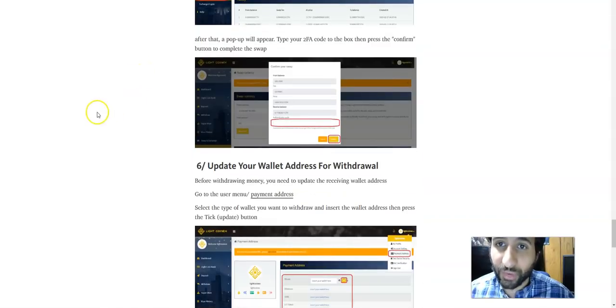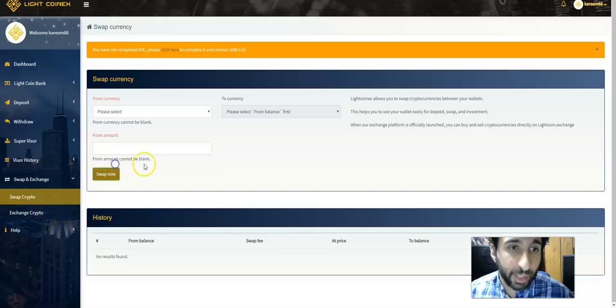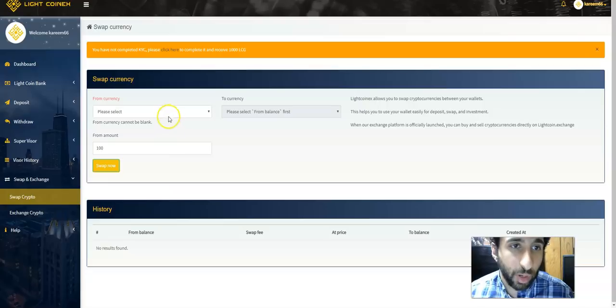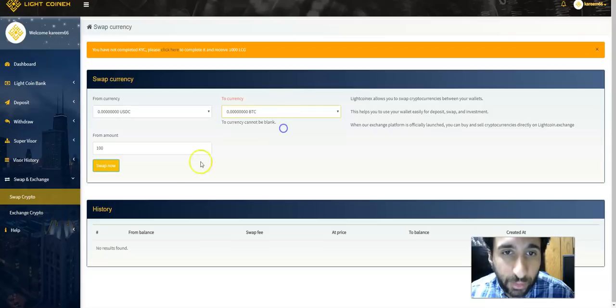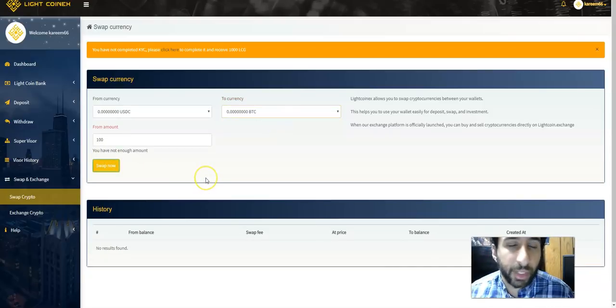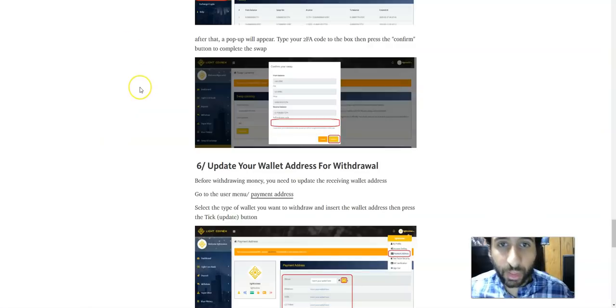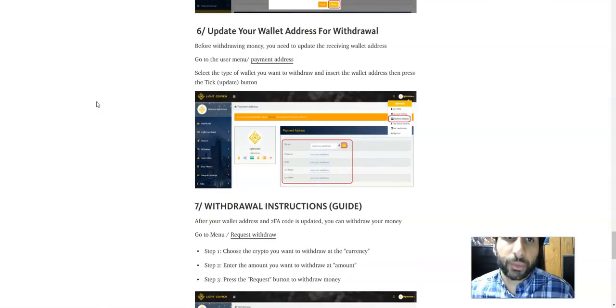You want to enter your two-factor authentication. Remember, we set that up. So I'm going to put in an amount here, and I can hit swap now from USD. I'm going to select the currency. I'm going to swap USD to Bitcoin, and since I don't have enough right now, I can't. If you did, you would have to put in your two-factor authentication code, and you can swap.